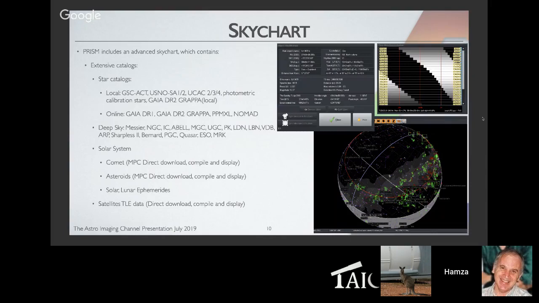It's about a 70 gigabyte download, so it's not small, but we support it if you need it, and you can have it locally. We also support online catalogs such as the Gaia DR1, the DR2 Grappa again, if you feel like you should download them for the field you're imaging and don't need any local massive catalog. PPM-XL and Nomad. For the deep sky, you can display the Messiers, the NGCs, the ICs, the Abels, MGCs, and so on. The list is very extensive.